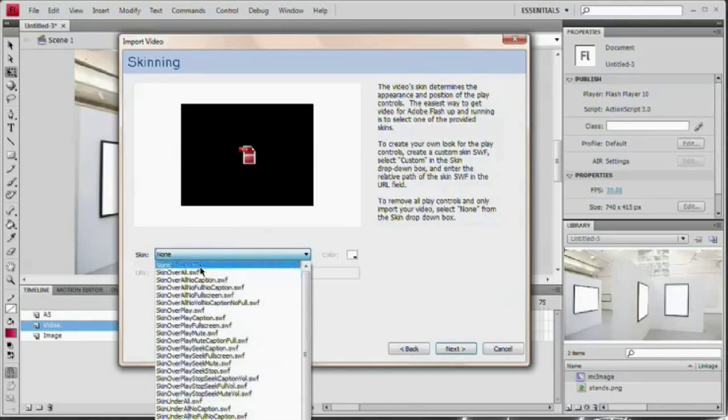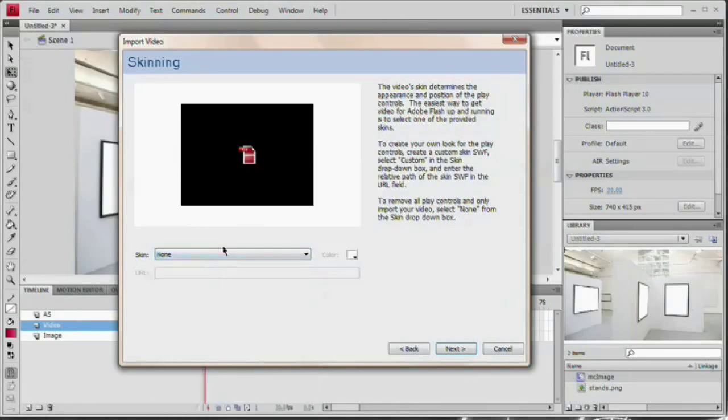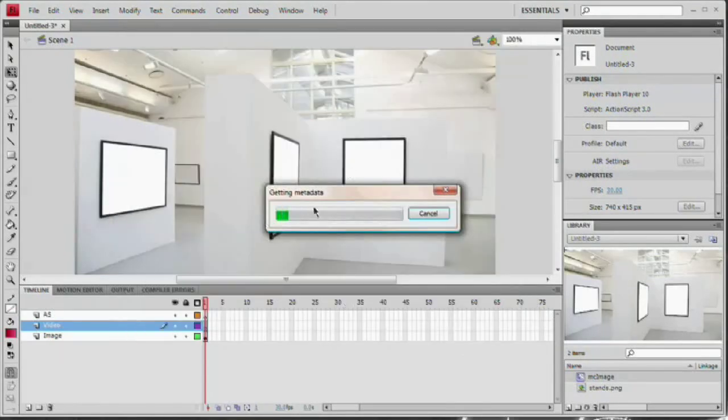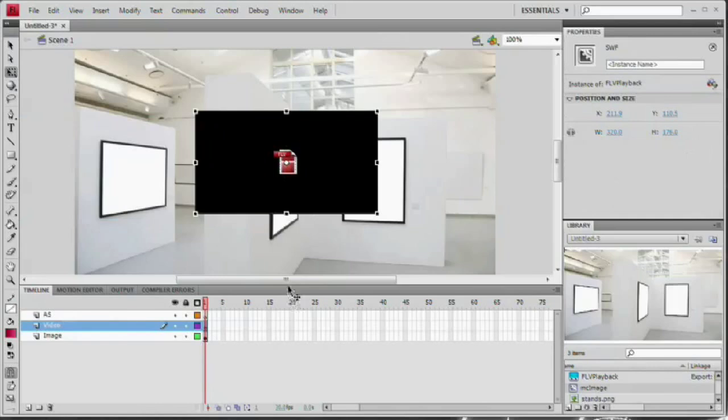I want my skin set to none. I do not want any controls. See, there's a skin. All right, we don't want that. So I'm going to set that to none and go next. And it's just going to give me sort of like a summary, and I'm going to say finish. It's going to take care of importing that, and in just a second here, we're going to have this Flash video sitting right there on our stage.